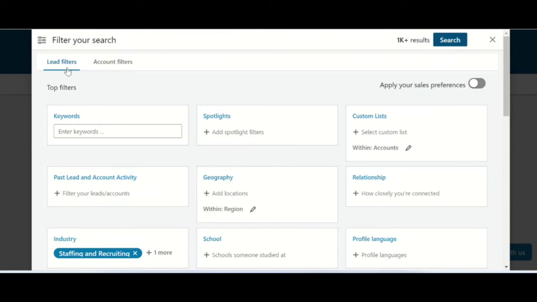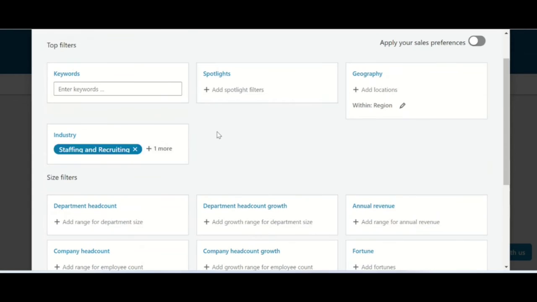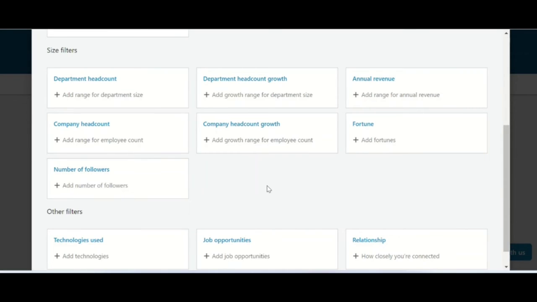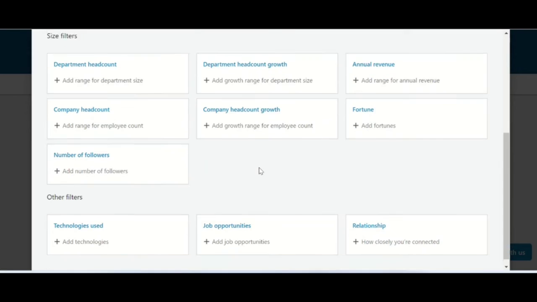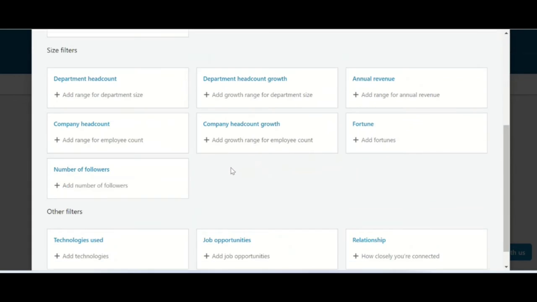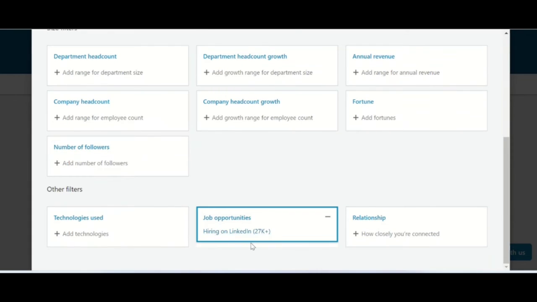And account filter. So now lead filter, the same as account filter, also has a lot of filters. You can use similar filters, but I'll tell you one or two major changes you will find here which are not there in the account filter. Job opportunity: you can check if these leads are hiring on LinkedIn or not. From here you can check it.